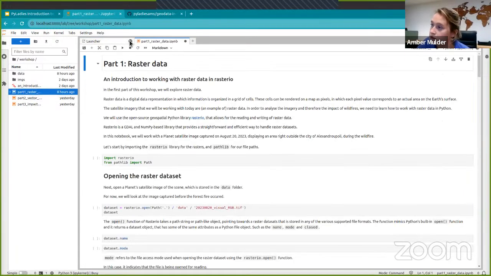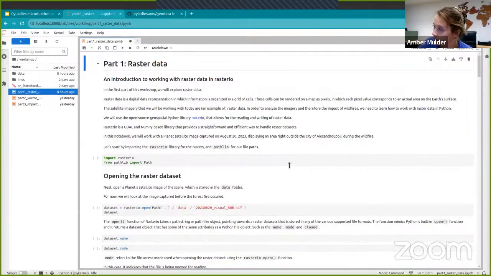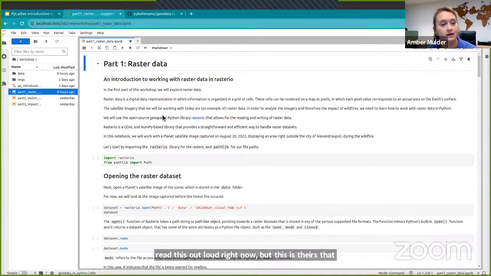So when you open the notebook, it's important to make sure that you're using the conda environment that you created. So for today, we are going to use the geodata in Python conda environment. Yeah, the notebooks are quite full with text. I will not read this out loud right now, but this is there so that later on you can go back to the notebook and recheck some parts that you're interested in and to get some extra information. But for now, we'll just focus on the code cells.